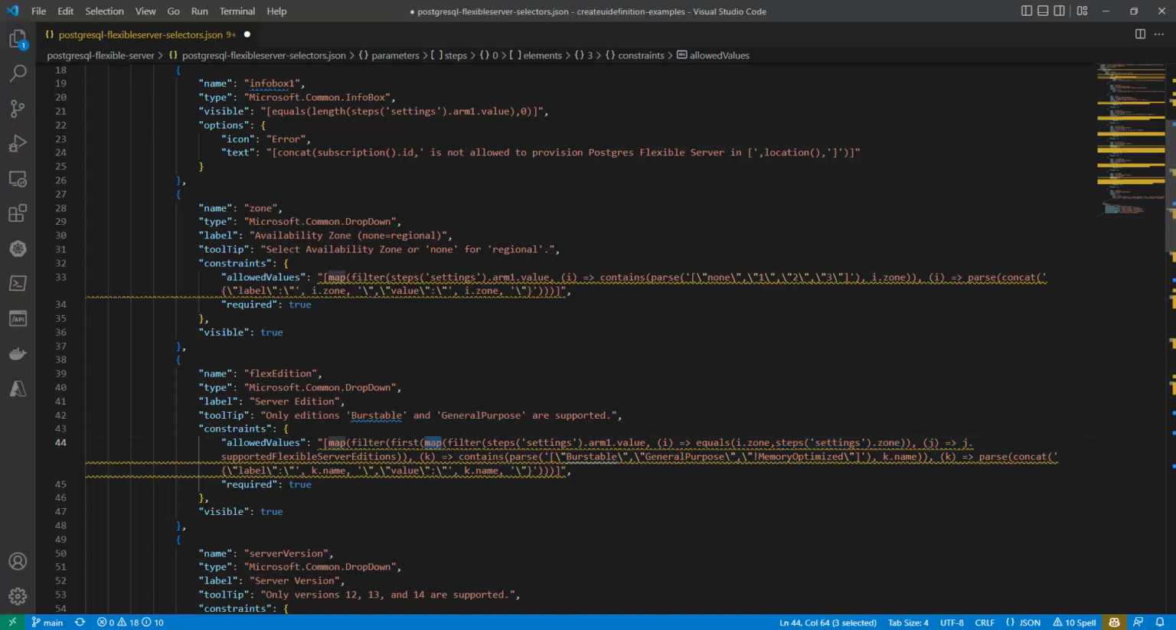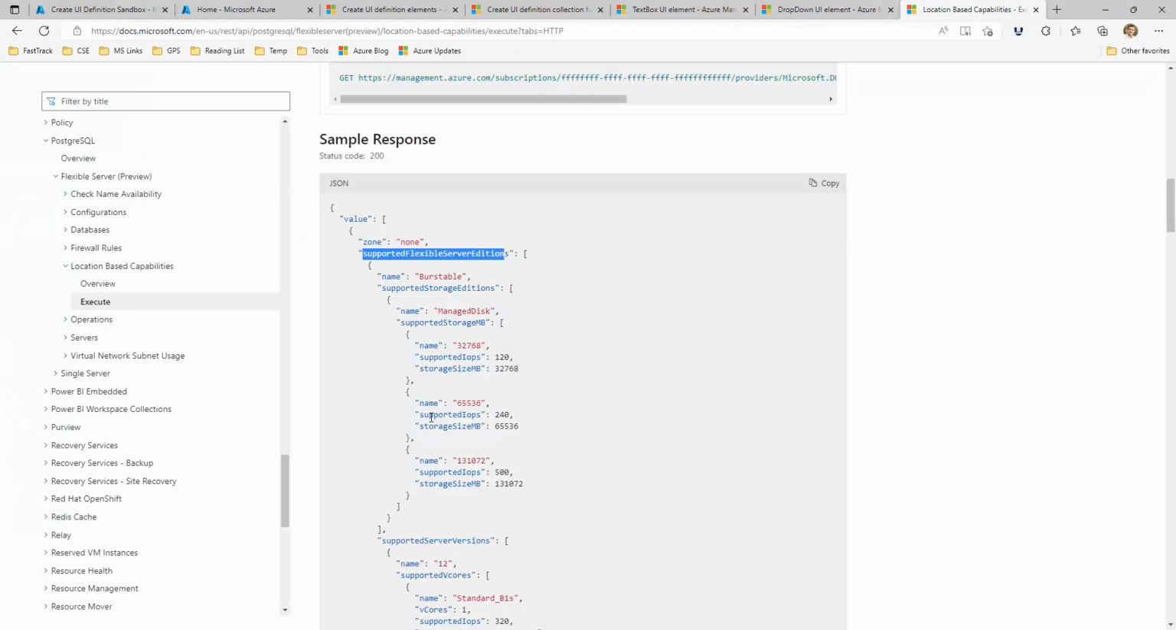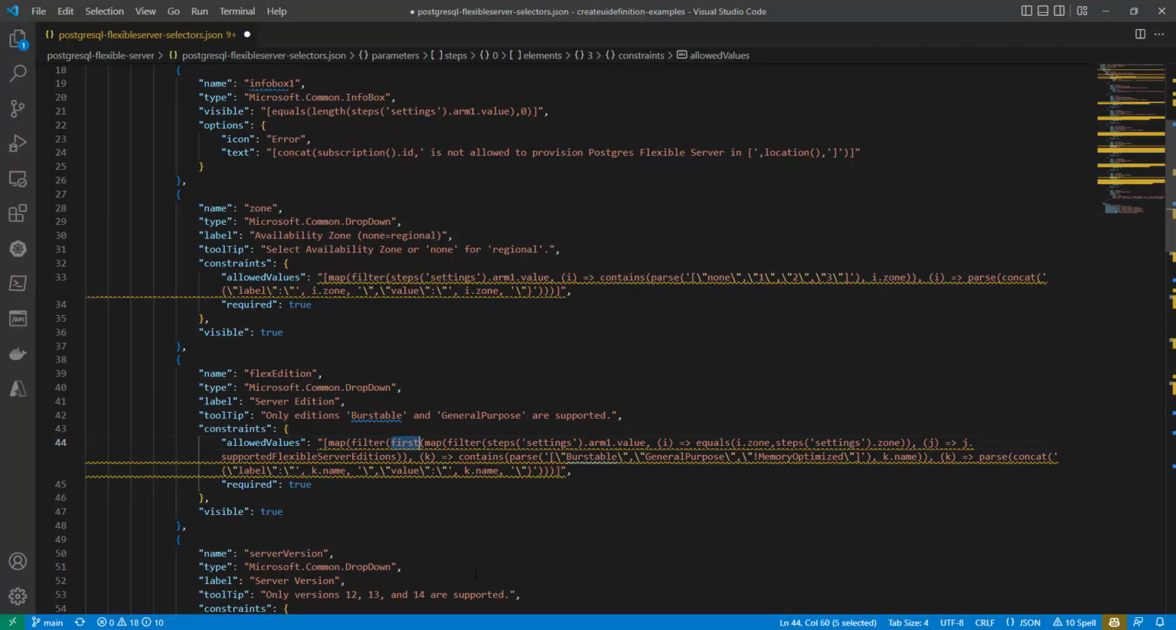Then I map this out and I return back the supported flexible server editions property. I'm taking the first to convert it into an array because it needs to be an array. So again, we're going to take a look at the API. You can see supported flexible server editions. It's an array, but I want just the first occurrence of this property that's sibling to this. That's why I need the first. Without that first function, it would not work.